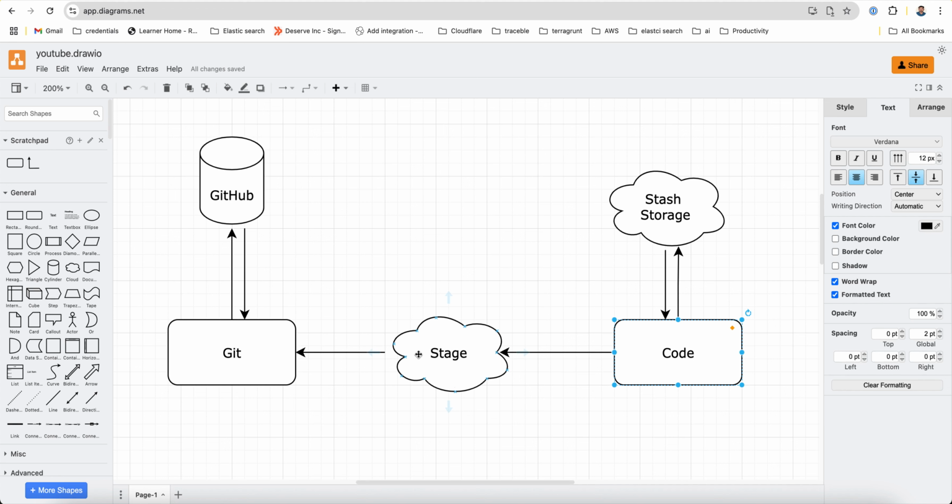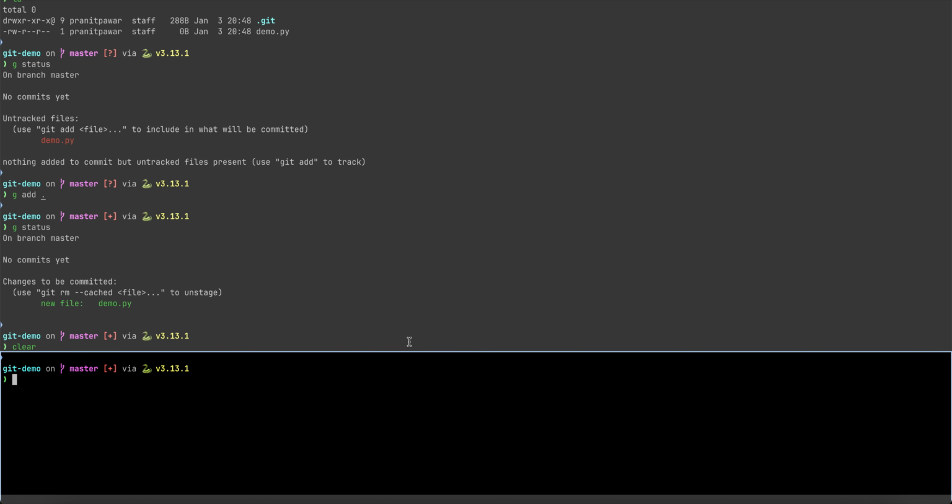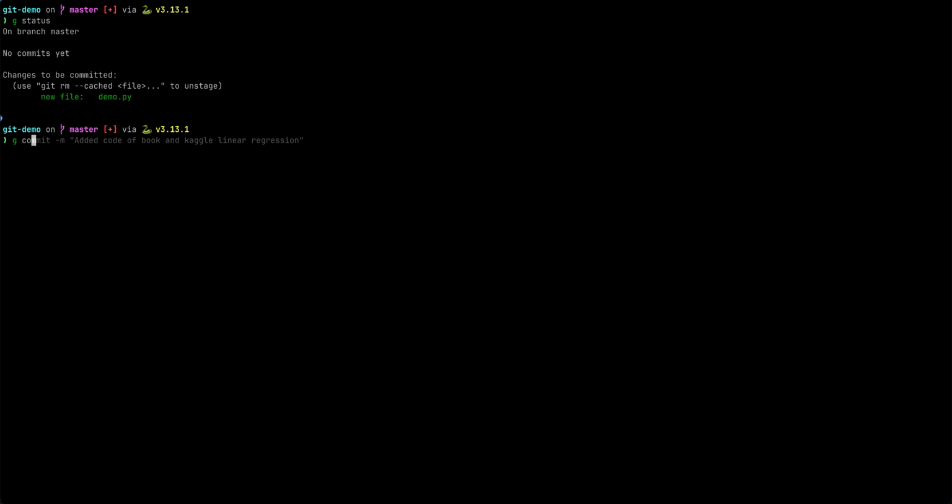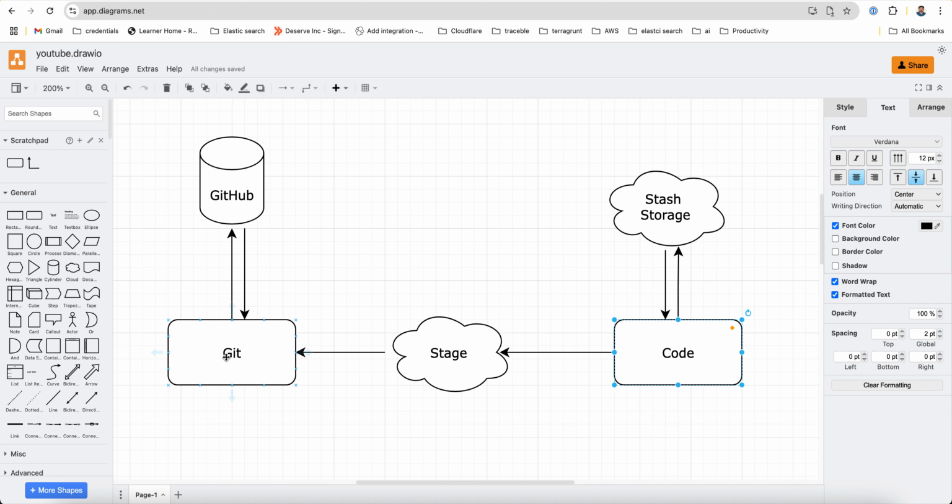We need to apply these changes to the actual git and make sure that these changes will be permanent. So how do we make the changes permanent? We can make the changes permanent using the git commit command. So we commit the changes, which means we are adding the changes to git, and they become permanent changes stored in Git, not GitHub. GitHub is the repository, but Git is the local storage.